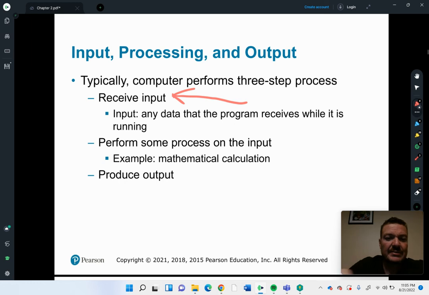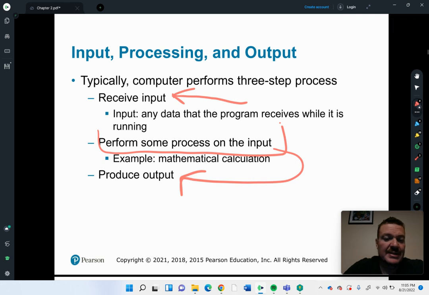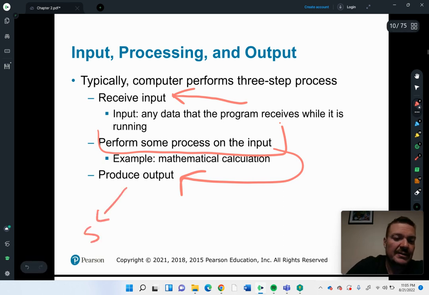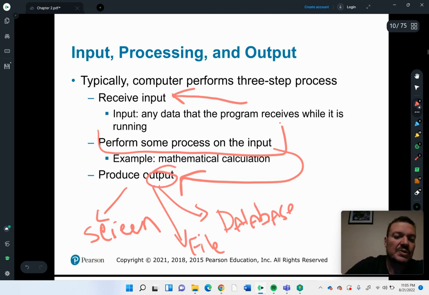Once we have that input, now we're going to perform some processing on the input. We're going to massage it and manipulate it and do something to that input. And then typically we then produce output. Sometimes output is to the screen, sometimes it's to maybe a database, or maybe we output to a file. Nonetheless, we're going to have some sort of output.